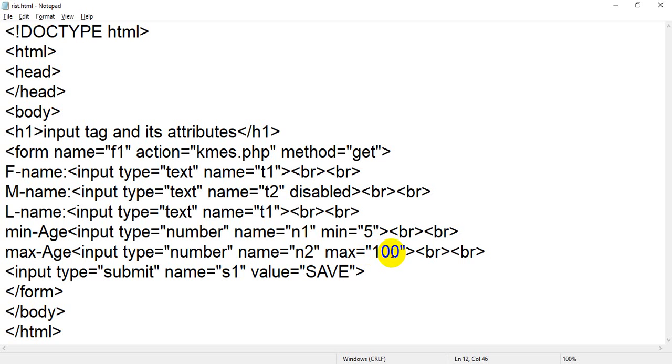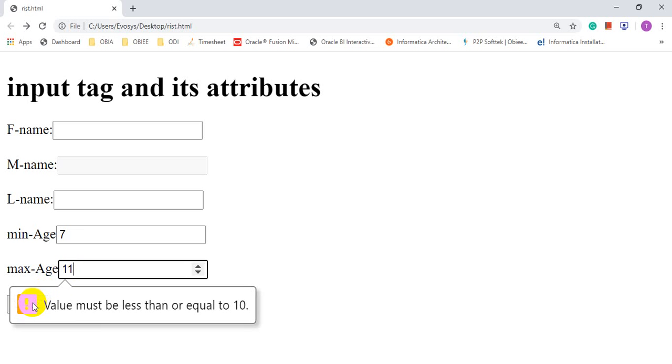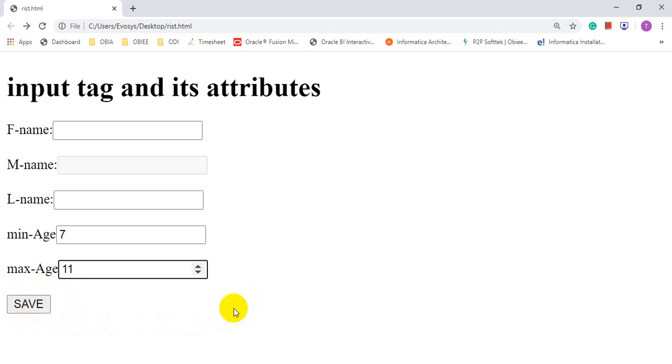So if instead of 100 you give 10, just click on save, flip back, and refresh the file. In this I am going to add 7. In this I have given the maximum 10. So if you insert 11 and click on save, value must be less than or equal to 10. Initially it was showing 100 because I had written 100. Now it shows 10 because I have written 10.